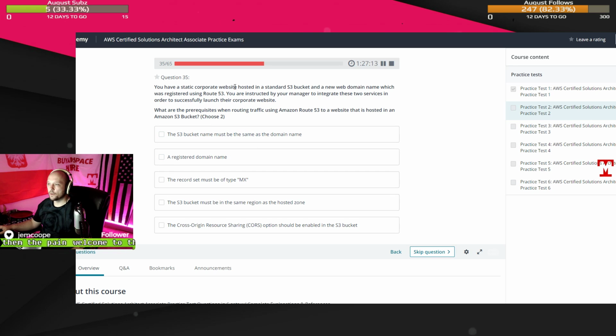You have a static corporate website hosted in a standard S3 bucket and a new web domain name which was registered using Route 53. You are instructed by your manager to integrate these two services in order to successfully launch their corporate website. What are the prereqs when routing traffic using Route 53 to a website that is hosted in Amazon S3 bucket?